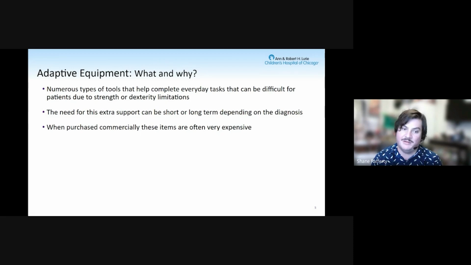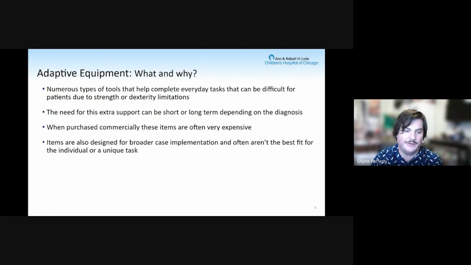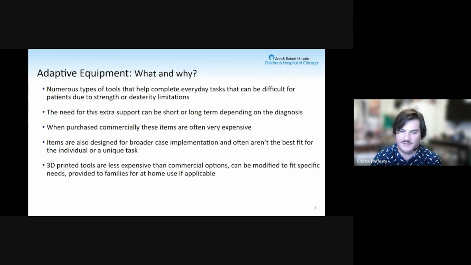Once again, as I mentioned, commercially, these objects are often very expensive, the typical healthcare model. And the stuff that is available commercially usually has a very specific intended implementation, so it can be hard to modify or tweak to the individual or a specific task. With 3D printing, you can go in and modify and adapt things. So that's really excellent, and as I mentioned, less expensive. This is why 3D printing is a good option for adaptive equipment.